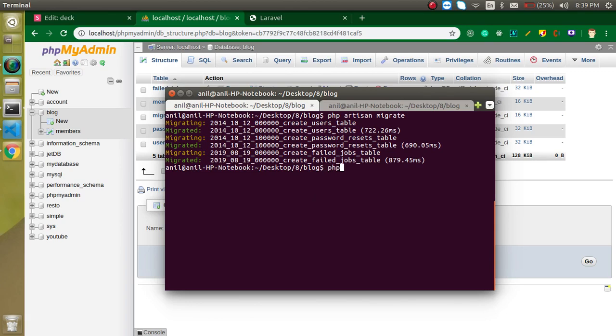So just simply put here php artisan make:migration, then put your migration table name. So let's say create_test5.